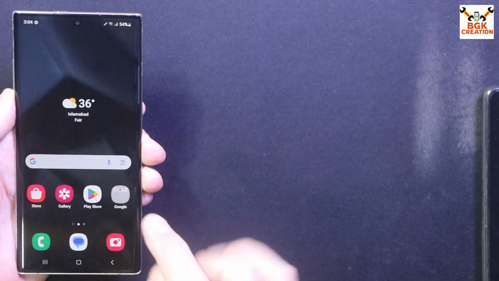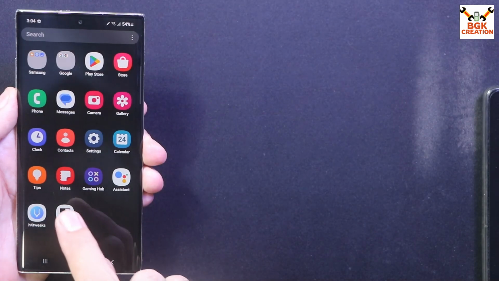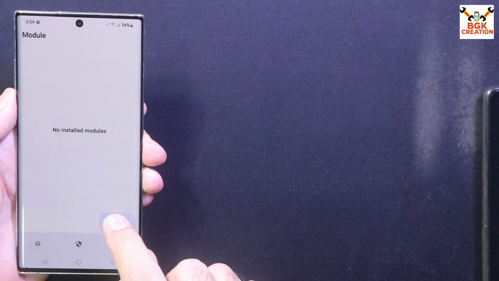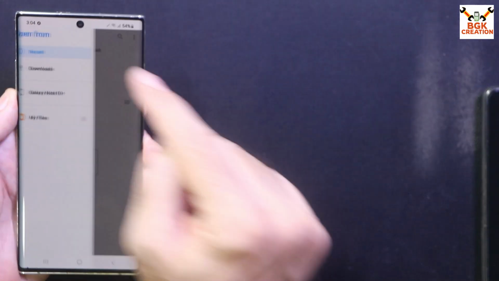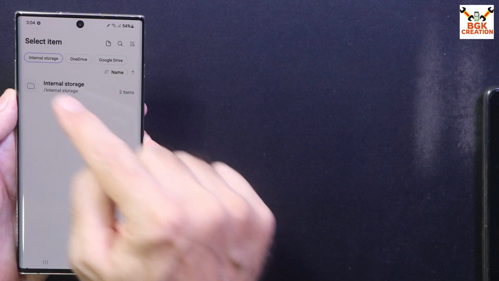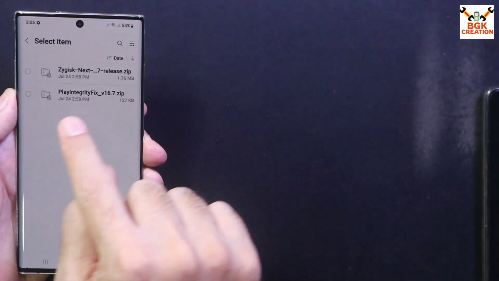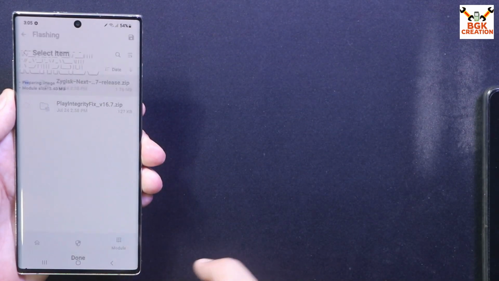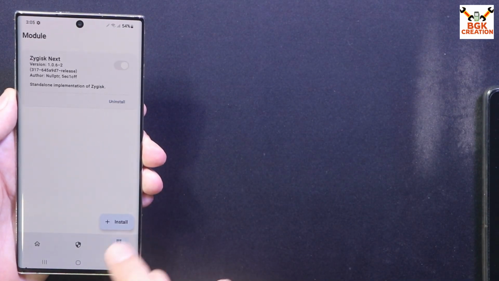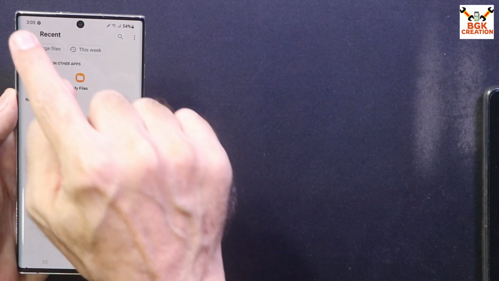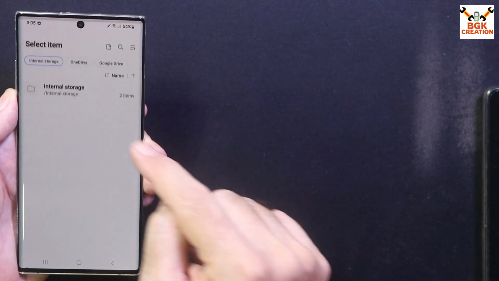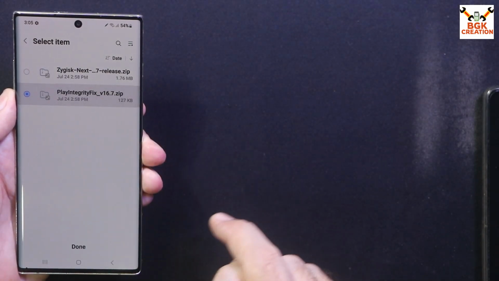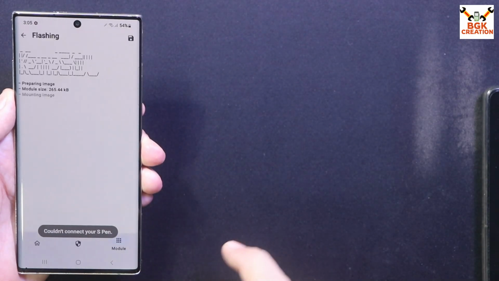Now it is time to make the device certified. We'll go to the menu, then tap the KernelSU application to open it. Tap here and tap install, and tap here, select My Files, tap internal storage, then first install Zygisk Next by tapping on it, then tap done, go back, then tap install once again, tap recent, select My Files, tap internal storage, and select the Play Integrity Fix module file by tapping on it, and then tap done.